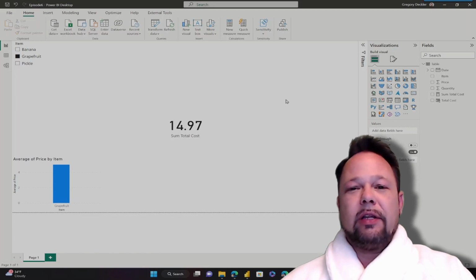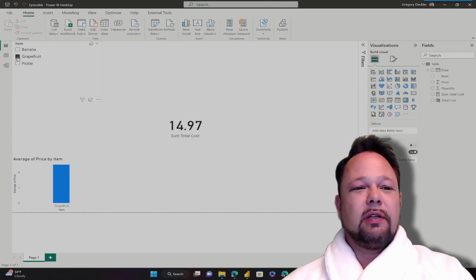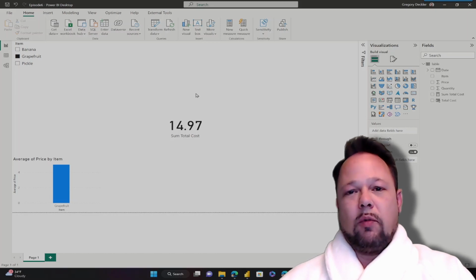And in fact, I already introduced you to context in the last video, when I introduced this slicer, and then I sliced the table, or filtered the table, to just grapefruit. That's context. All context means is filters. So when somebody talks about context, they're talking about what filters are affecting a calculation. That's all it is. So it's just filters on a table.